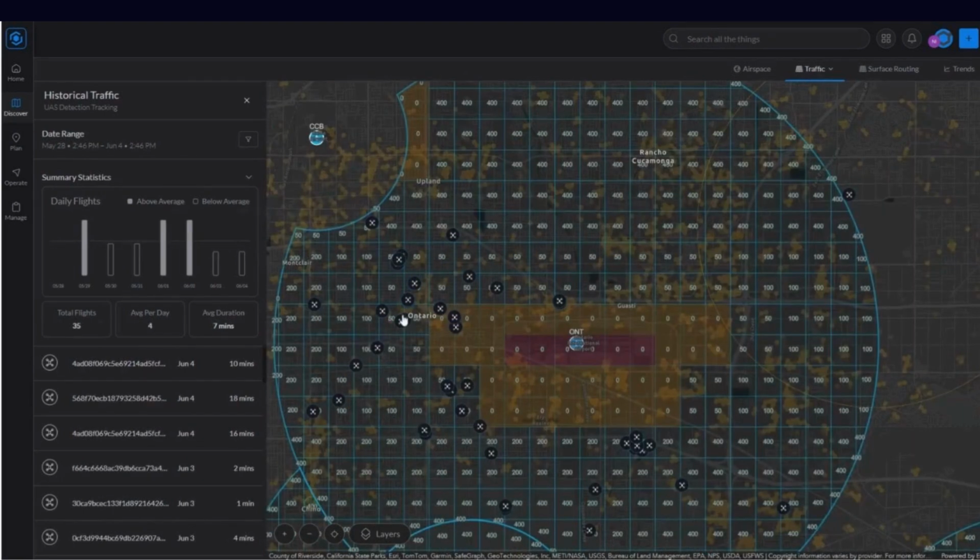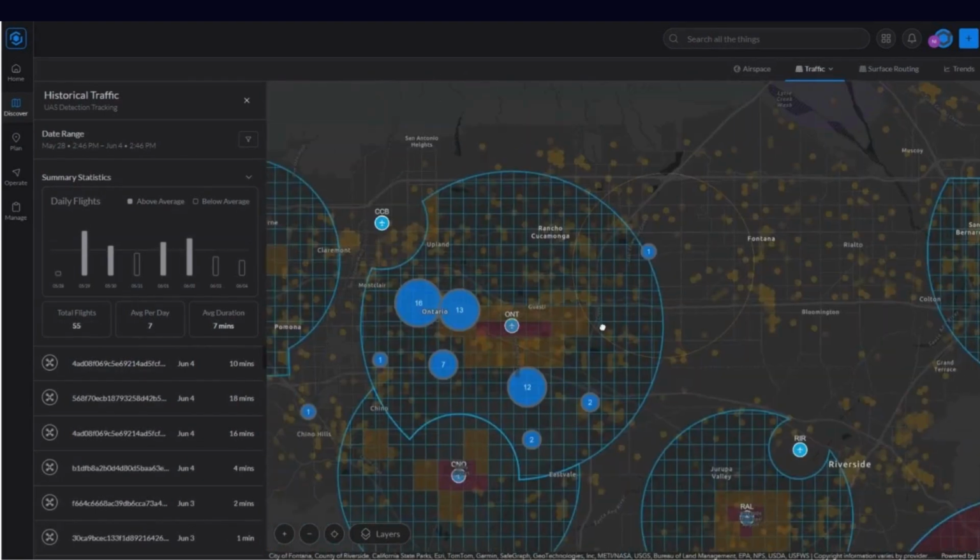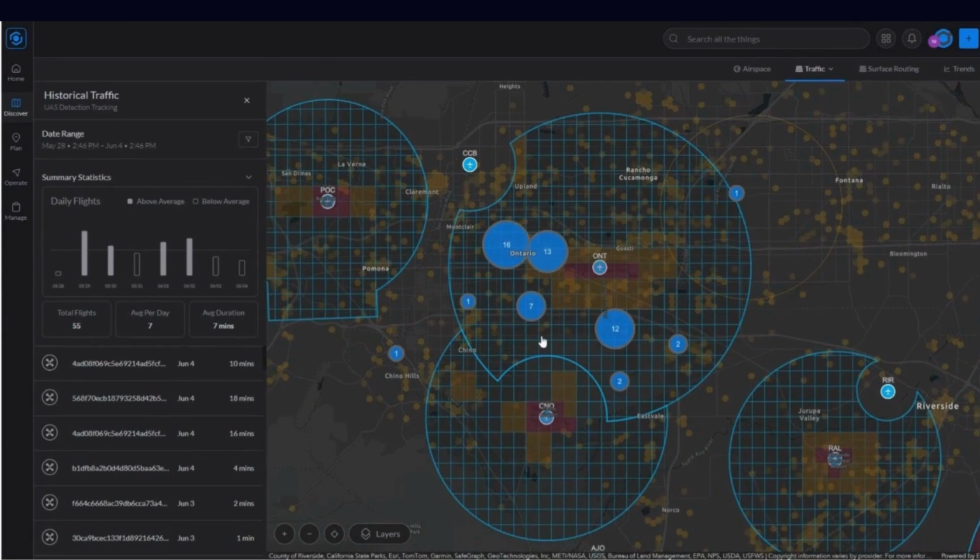I will back up just a bit because I want to explain one other feature. Now that we are zoomed out, you can see these blue circles with numbers in them. Since we are at a zoom level that does not allow for an easy display of multiple drone flights, these circles indicate the number of drone flights occurring within this geographic area: 16 here, 13 here, 12, 7, etc.